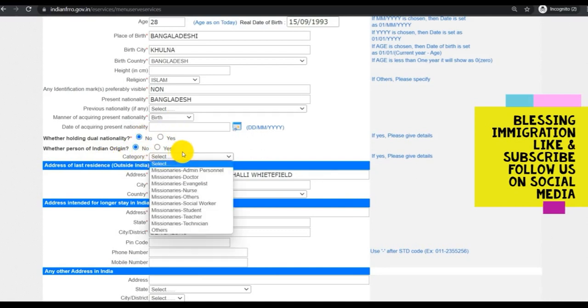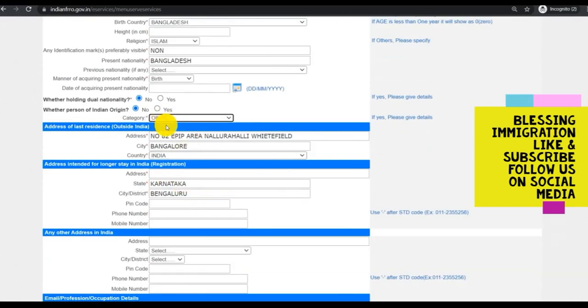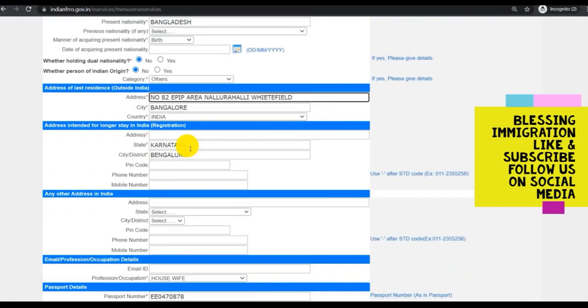For categories, we have to select other, because it is not a missionary visit as such, it is for treatment that the person has visited. So I just go ahead and select others. Whether outside of India or inside of India, you have to mention the address where they are staying. The address intended for a longer stay in India has to be mentioned.